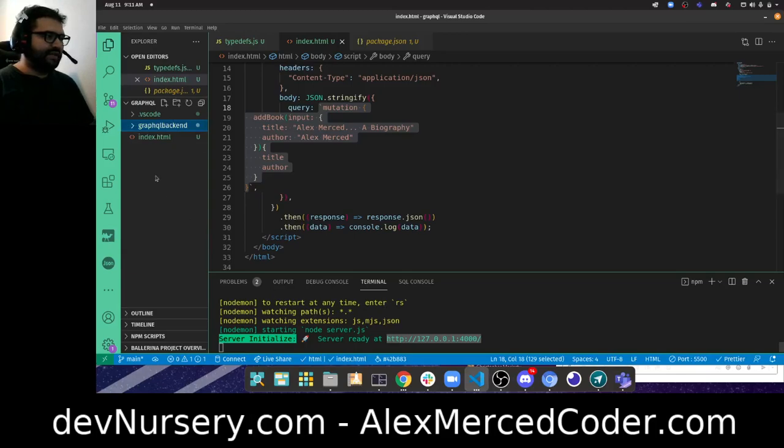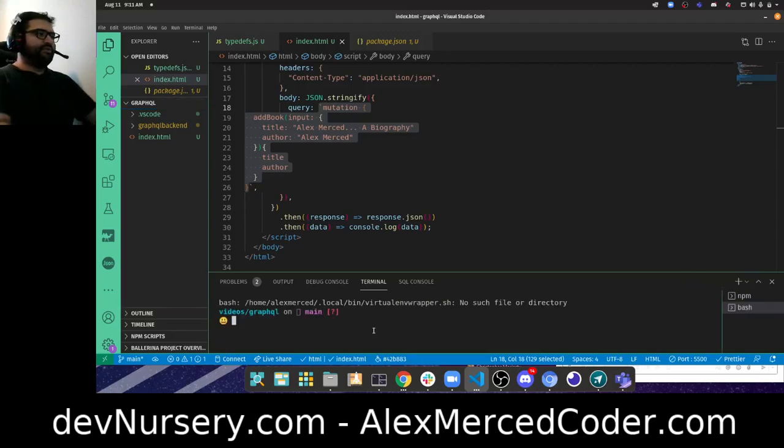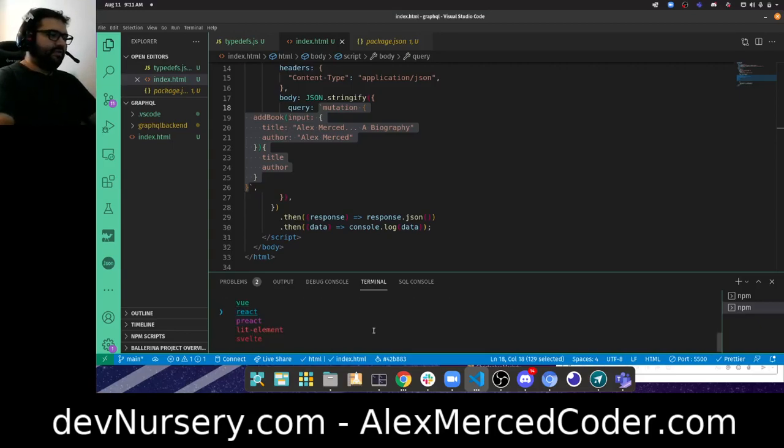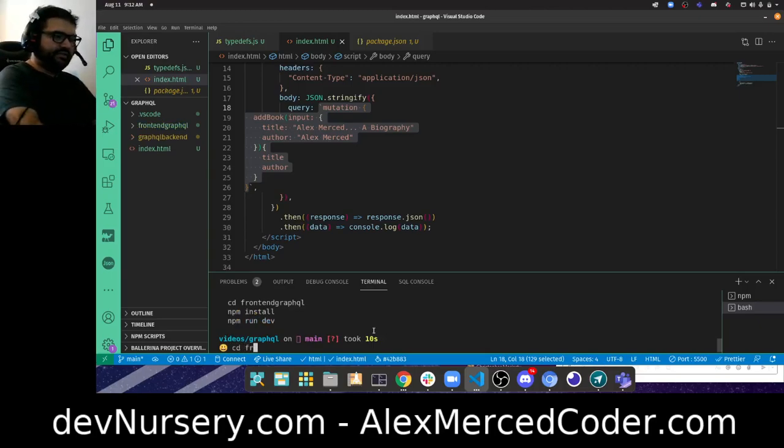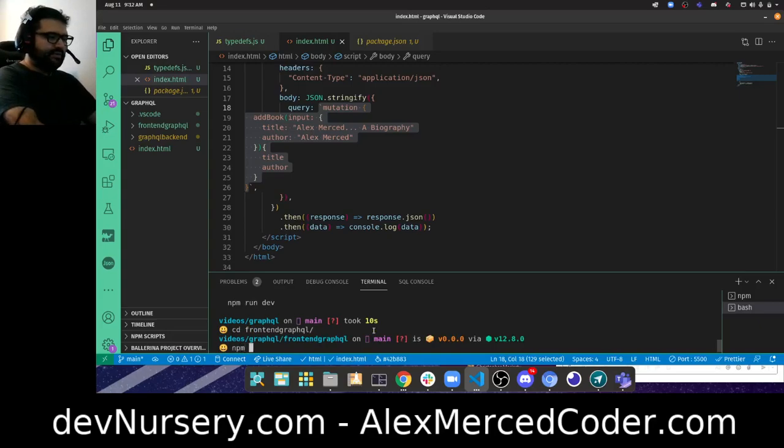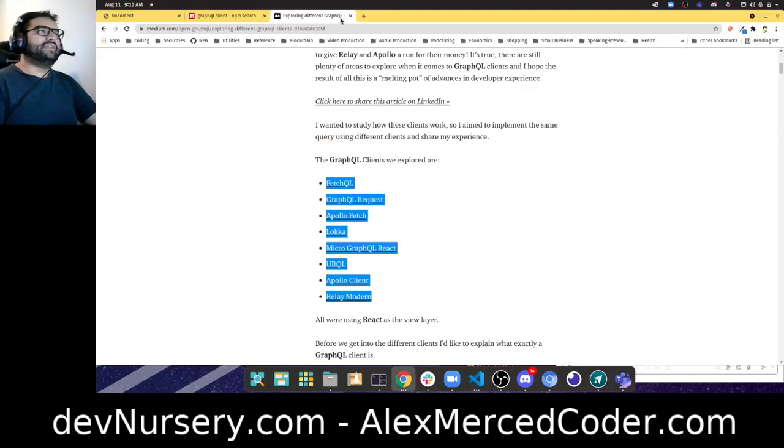But again, I have my server running with our books API. So what I'm going to do is open up another terminal. Okay, and then what I'm going to do is create a React project using the Vite generator, npm init vite. And we'll just call this front end GraphQL, and I want a React project. Okay, cool. So I made that. CD into the front end. I want to do a quick npm install of all the basic libraries while we go take a look at the documentation.